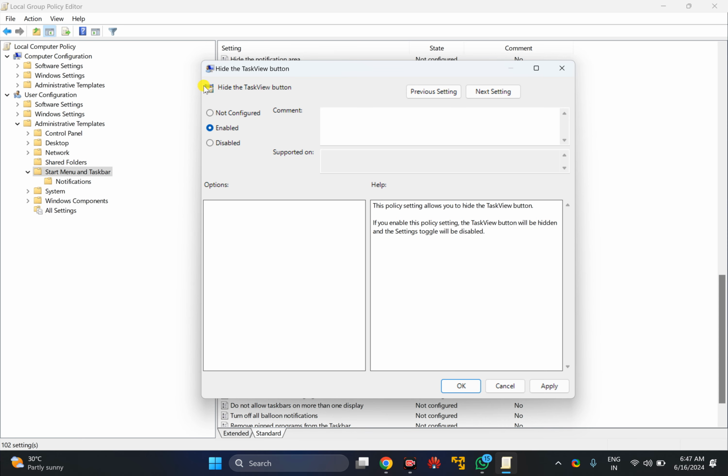In case you have enabled the option, then the Task View button will be hidden from the Windows 11 taskbar, and in case you have selected the Disabled option, the Task View button will appear on the Windows 11 taskbar. That's all about this video.